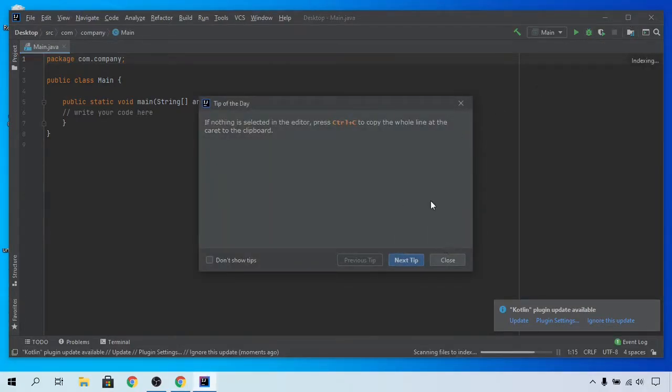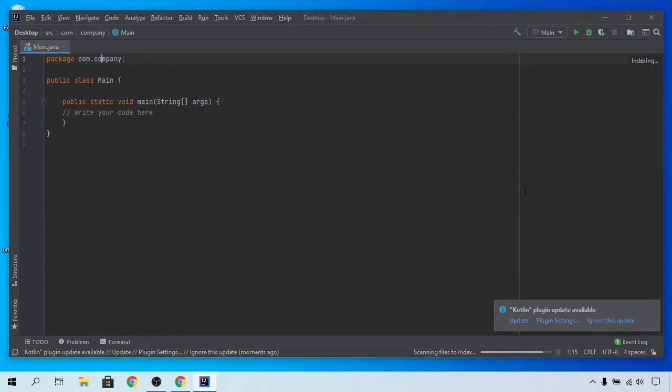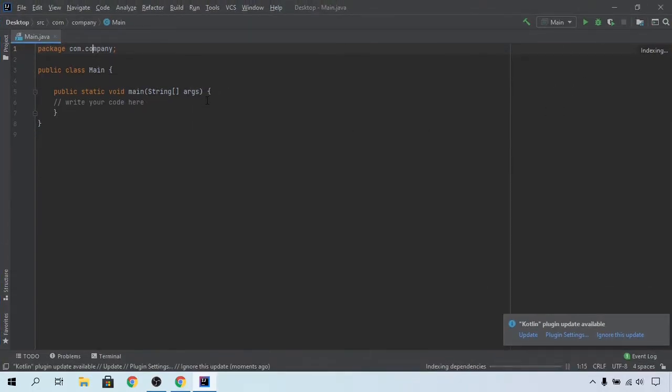So IntelliJ IDEA is showing me the tips, so you can read all these tips. I'll close this. I'll maximize my window, and here you can see a Main.java file is already created for us, and we have the class and the main method in it. So we can write our code here. So I'll just write some code.